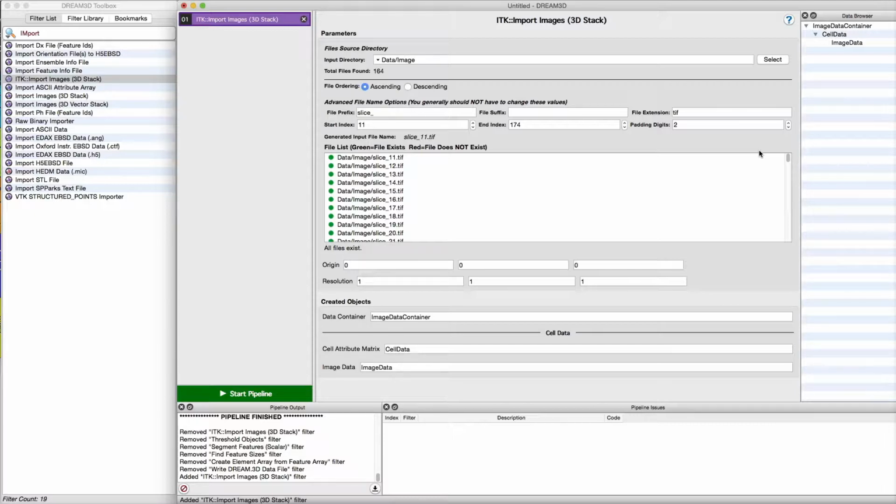For instance, Dream 3D was able to figure out that the images all start with "slice_", so it used that as the prefix. It did not find any suffix, so we'll leave that blank, and we're going to read TIFF images. Our images start at index 11 and go through and including index 174. There are no padding digits, so we leave that set at 2. We could optionally rename the created data container, attribute matrix, and image data, but we're going to keep the default values.